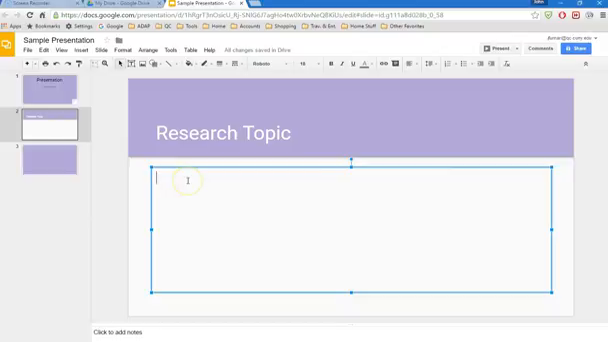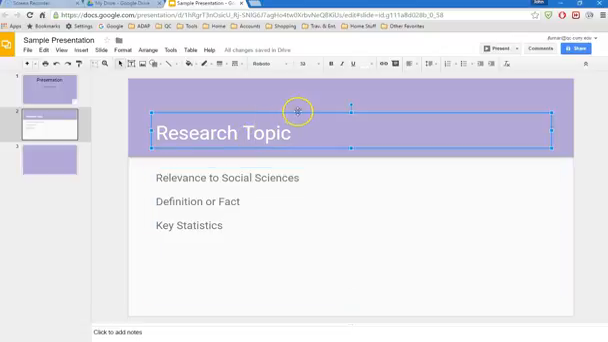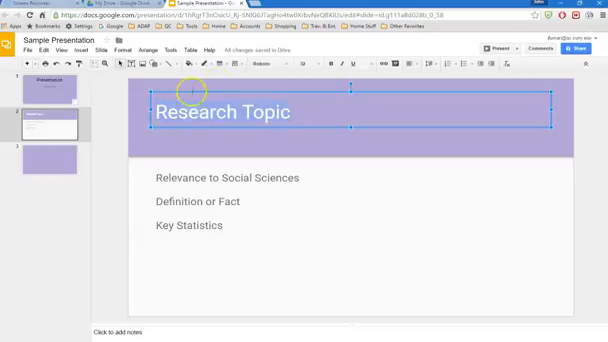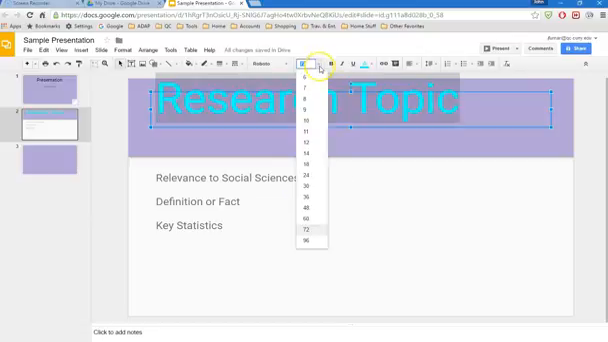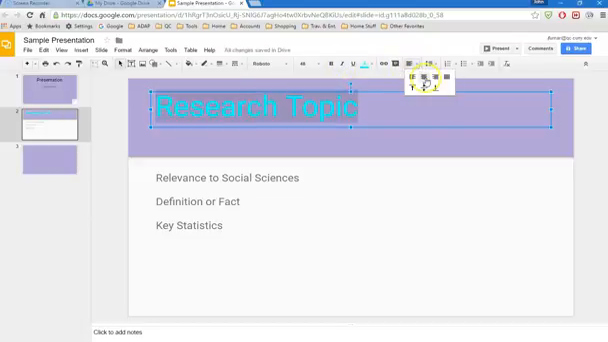And then in this text box we can add some bullets about the research topic, so we can say relevance to social sciences, definition, or fact, and maybe some key statistics. And again, if I wanted to, I can move this over. I can mess with the font color, font size. Ooh, that looks big. The alignment.